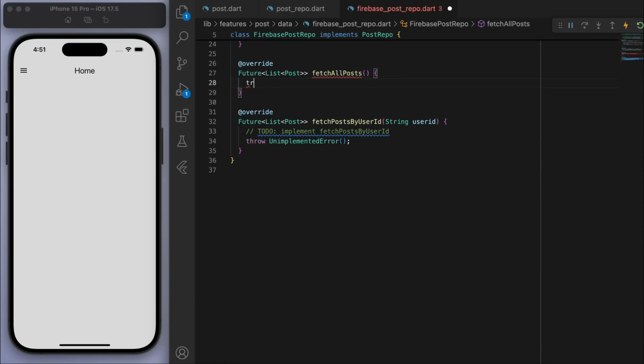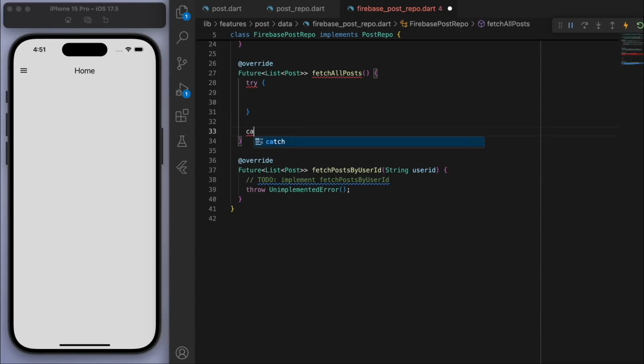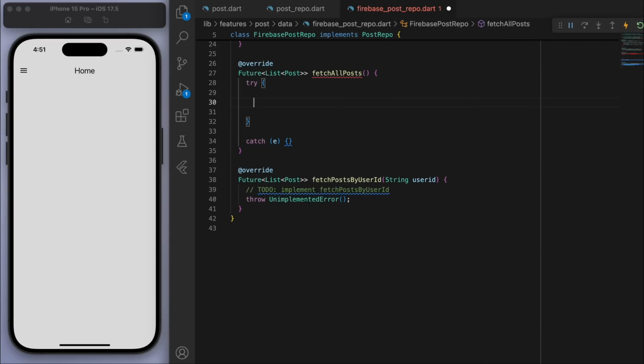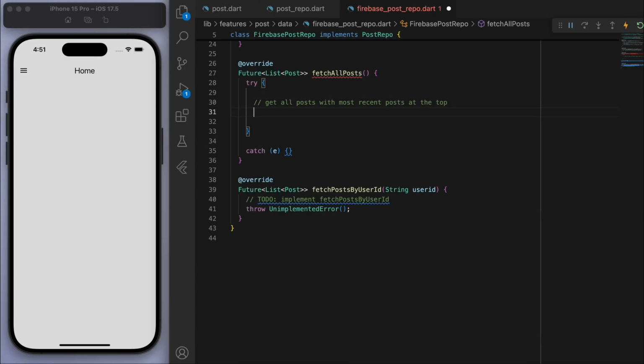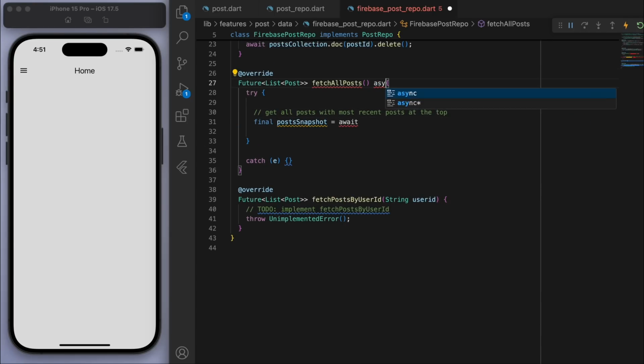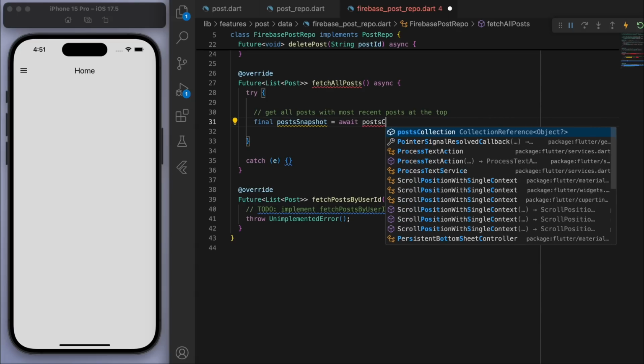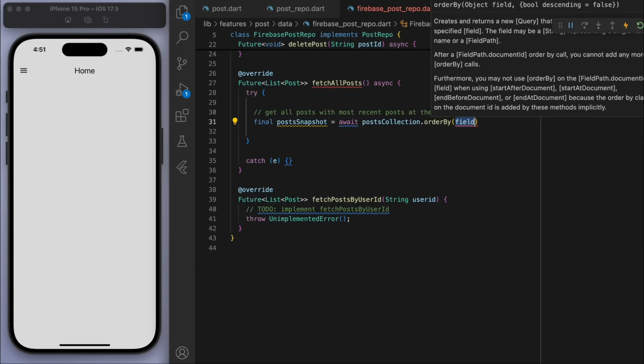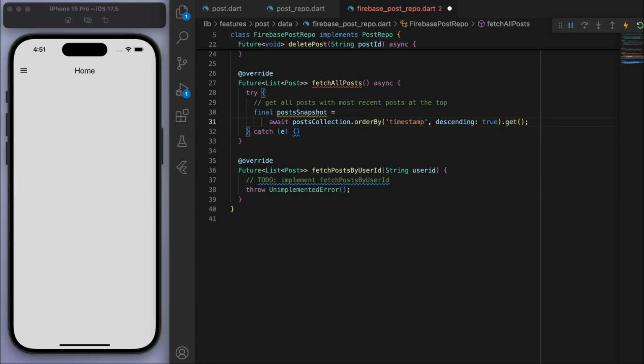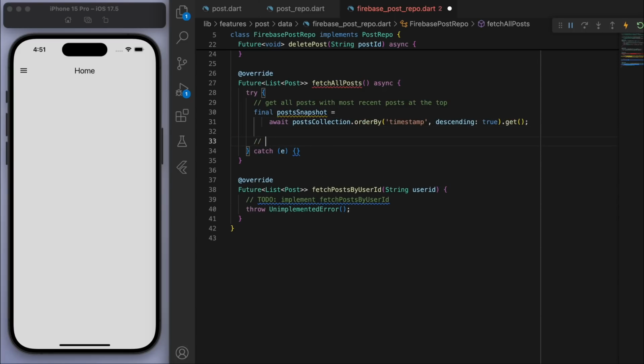Moving on to fetching all posts. This one's quite easy as well, so we just want to go to the post collection and maybe we can order by the timestamp field and say descending is true. And so what that means is I just want to have the most recent posts at the top. And then let's convert each Firestore document from this JSON to a list of posts.